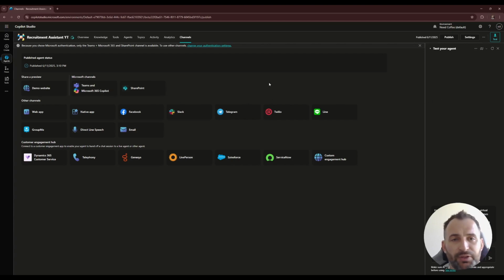Now, if you publish this and expose it to a different user, the first thing that user will get is that they do not have access to use this agent. So I am going to start by publishing something to an individual user, and then we'll take a look at what is actually happening behind the scenes.